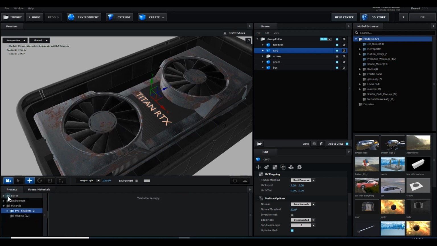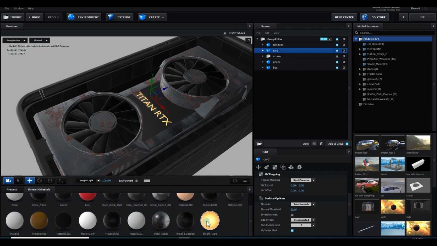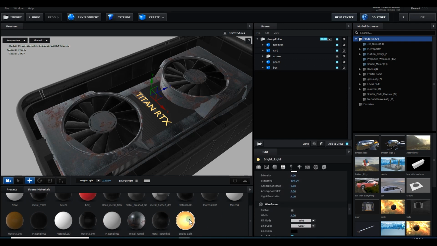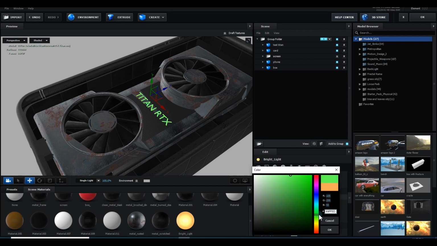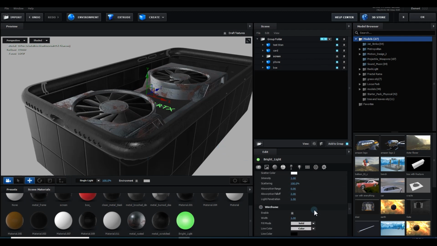And I will apply a glowing material for the Titan RTX. So you will go to the physical material, and just apply this glowing material here, and just come to this section, scene material, and just select this material and change the glow, like the illumination, to green, RTX on and off wala green. I just said a Hindi word.